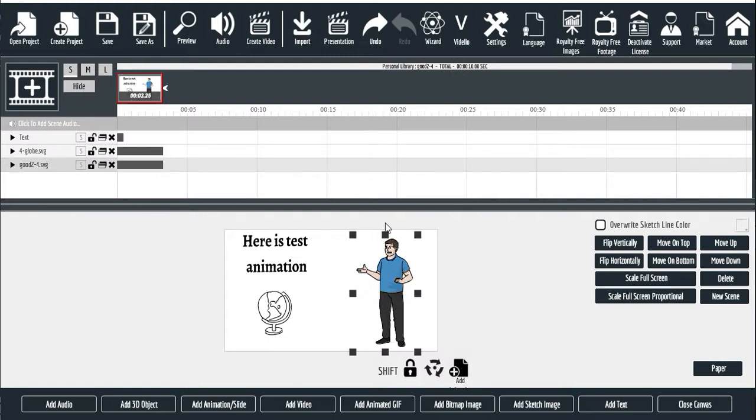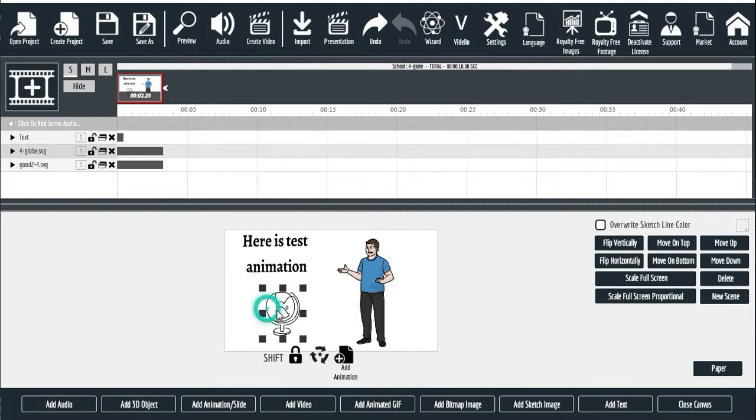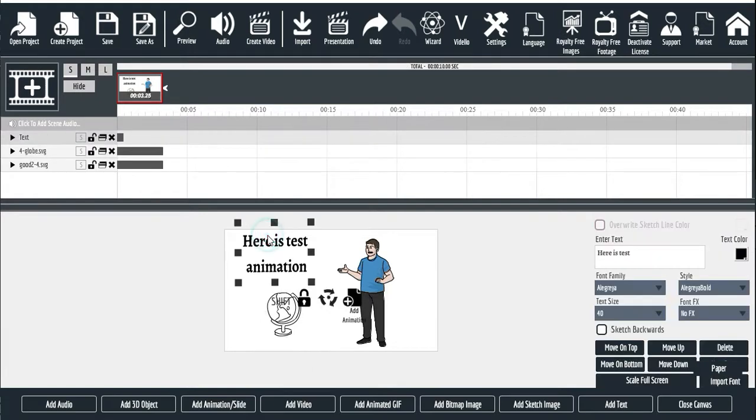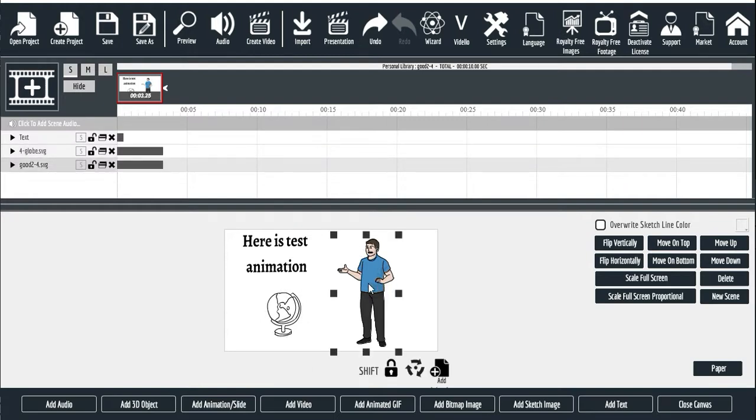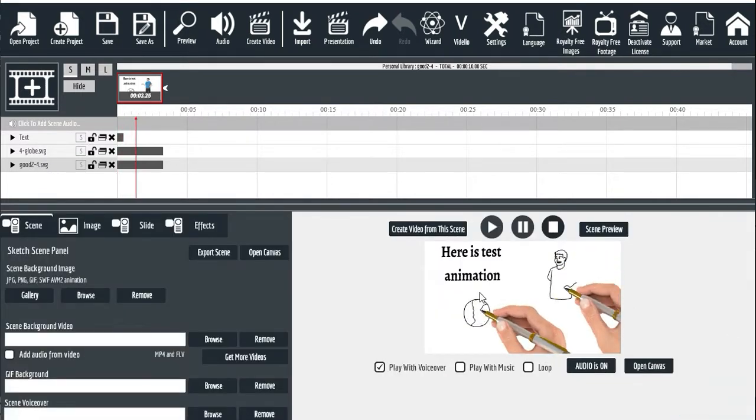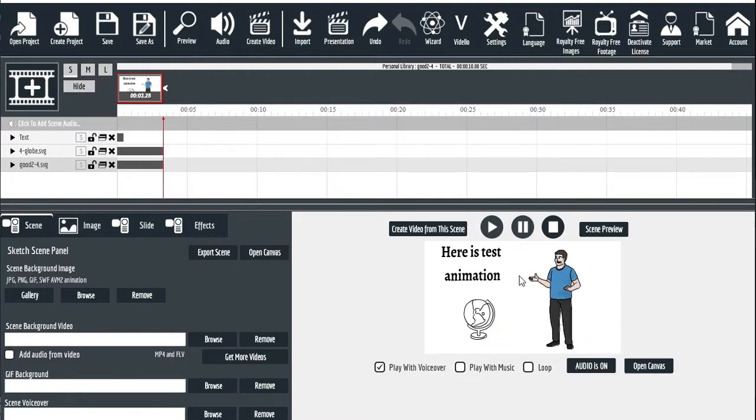Let's play around with this character, and you see every time I add the animation, the particular asset is added in the timeline. This is the text animation, and this is the second one, and if I click this icon, this is also selected, and this is the last one, and it is also selected. Now if you close the canvas, you see it is animating at the same time.